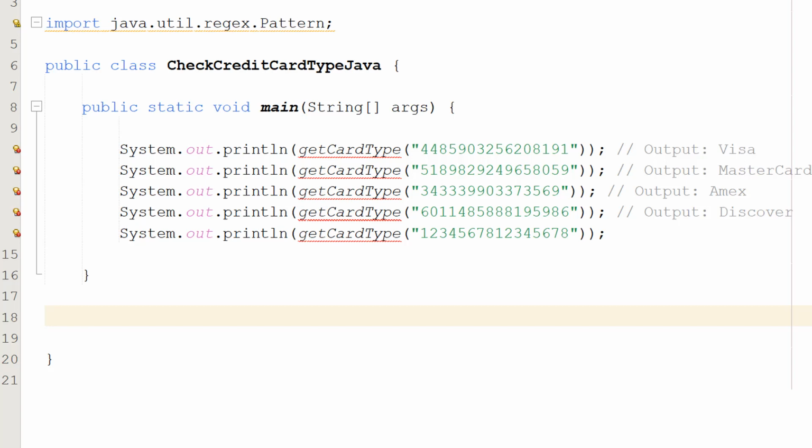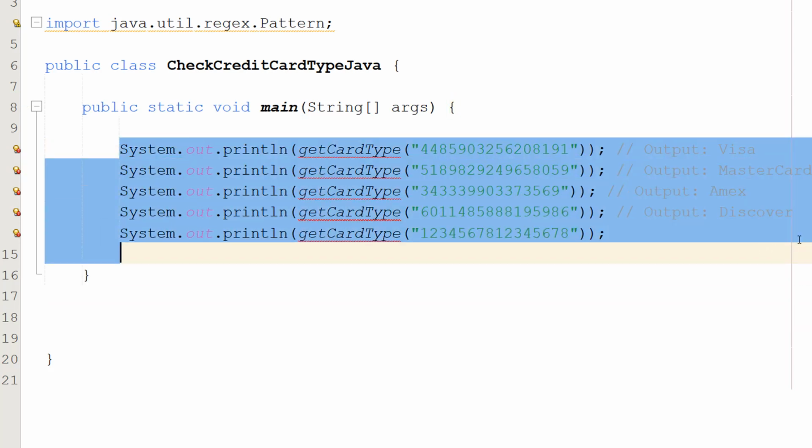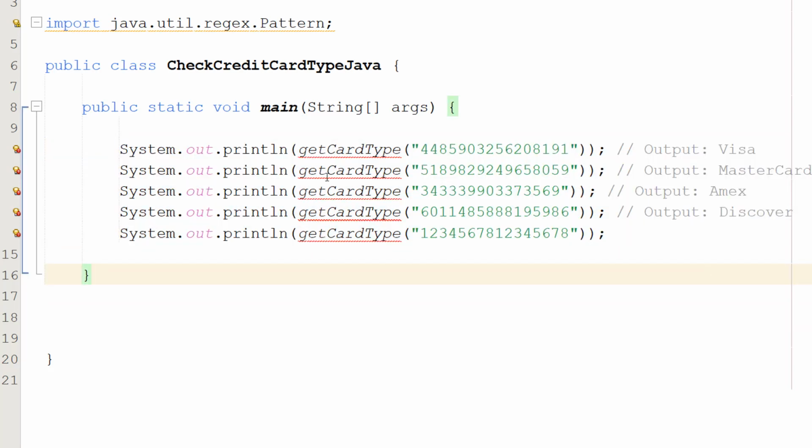Greetings, it's Maxo Diddley here, and today I am going to be showing you how to check what type of credit card a credit card number is. Let's get into it. So in our main method I have got a bunch of print statements where we're going to be printing a function we're going to make in a second, then a credit card number, and then it's going to output if it's Visa, Mastercard, Amex, Discover or Unknown.